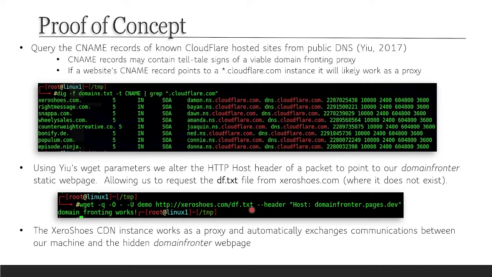Were you to browse to zeroshoes.com/df.txt using a regular browser like Firefox or Chrome, you would get a file not found error, as that file is not being hosted on that web server. Finally, with the -H header parameter, we add a host header addressed to a completely different location, our website, domainfronter.pages.dev. Run the command, and we see we get a response. Domain fronting works, the contents of our df.txt file.